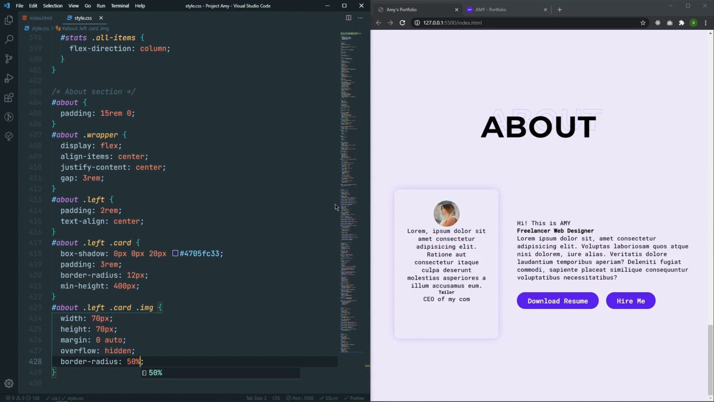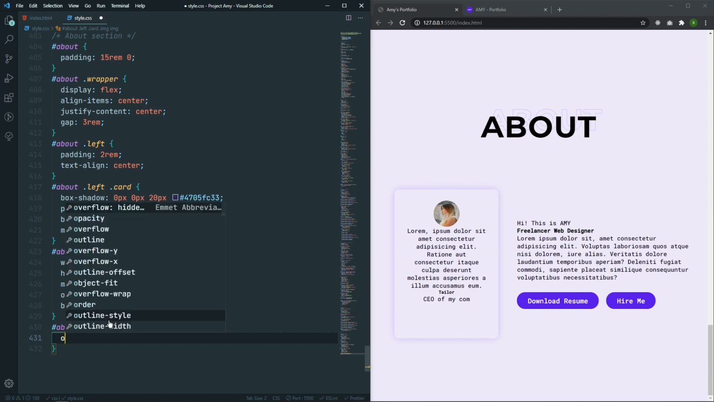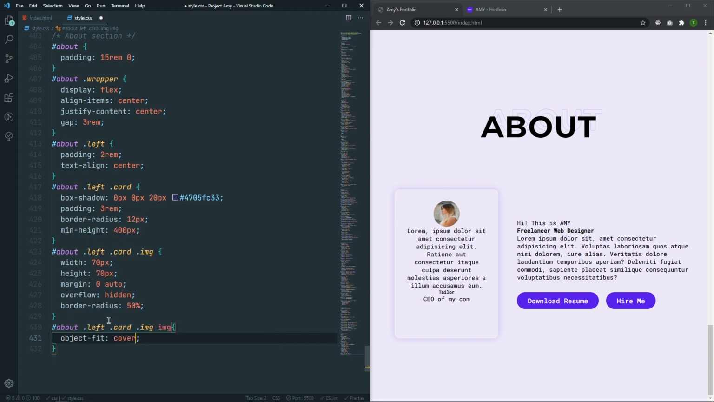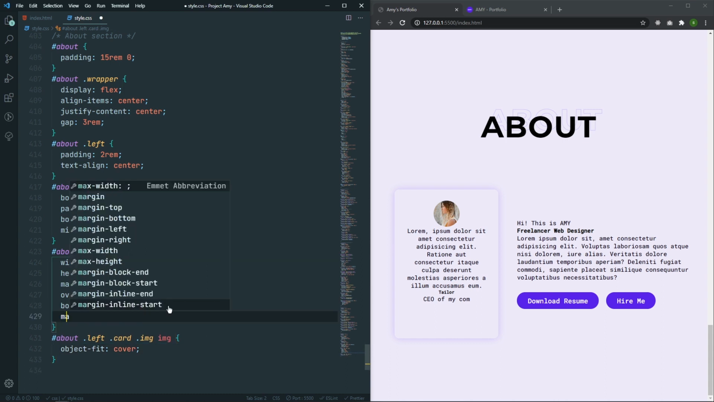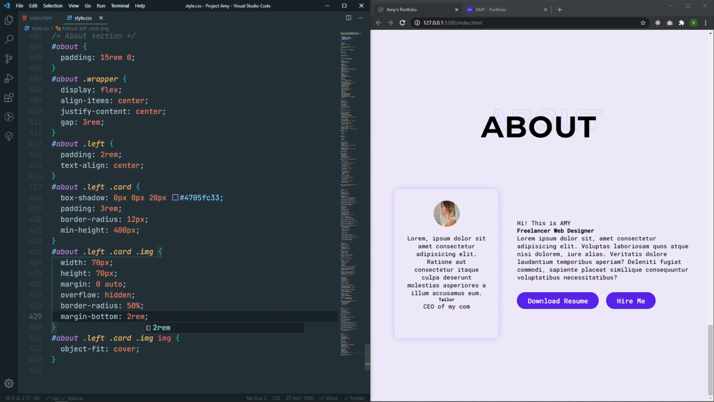Now as you can see, we can see our image, but the image is actually kind of squashed. What I need to do to fix that is get the actual image selector, and here I need to say that object fit will be cover. Once I do, the image is back in good proportion. After that, I need to make some space at the bottom of this image. So margin bottom will be 2 rem, and as you can see, it's looking good.